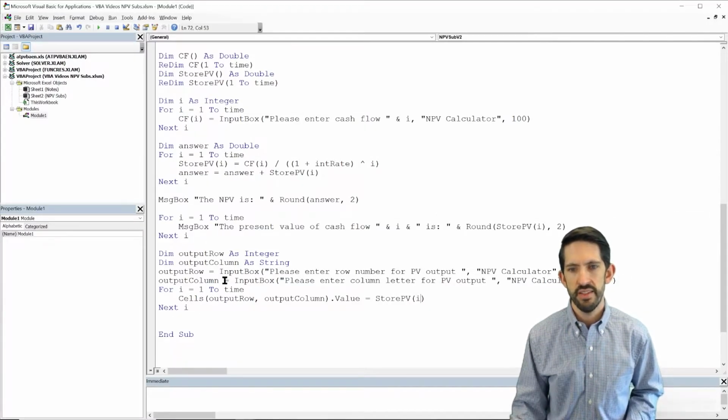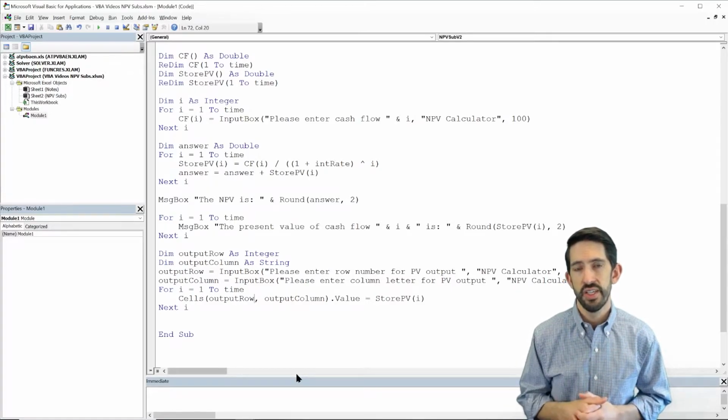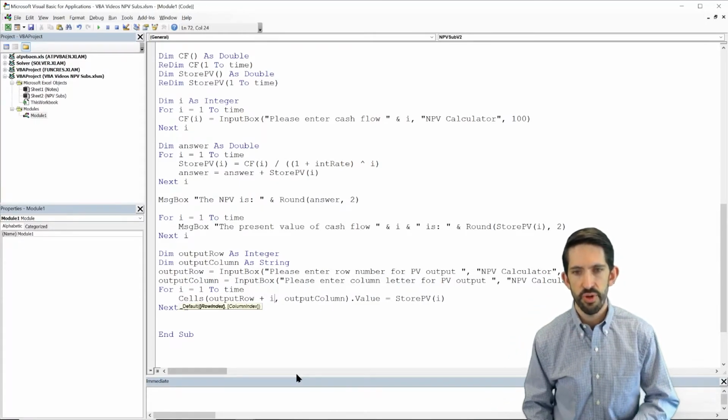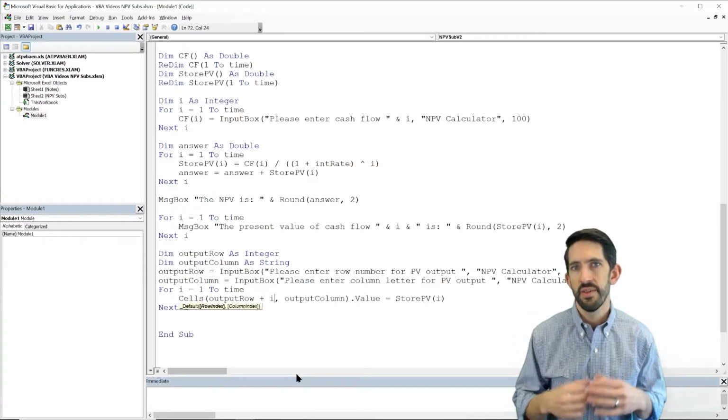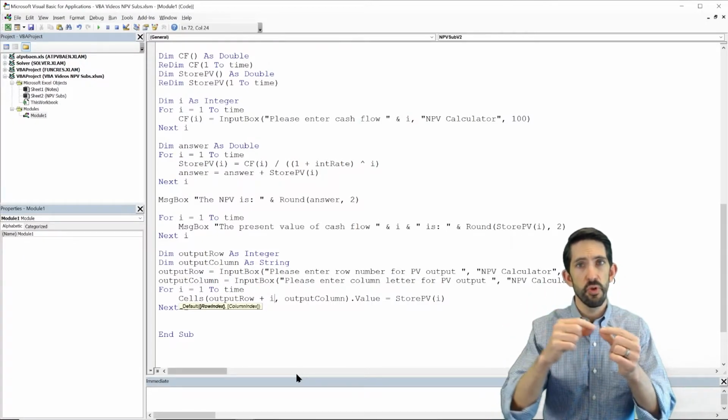So let's come back in, and now we recognize that the output row needs to change. Each time it needs to increment down by I. So we can do output row plus I. But now we have to think, okay, if we're going to start in 4, the first time through the loop, we're going to do 4 plus 1.